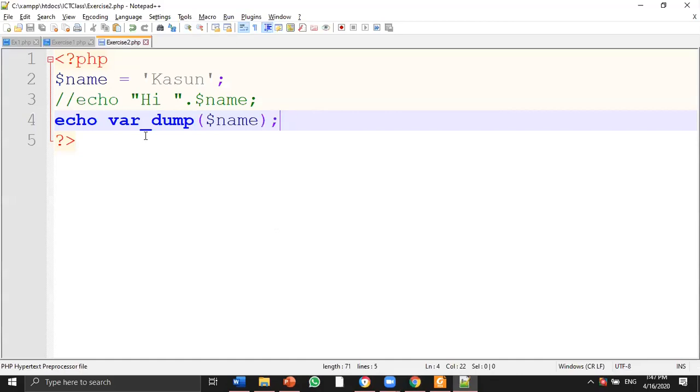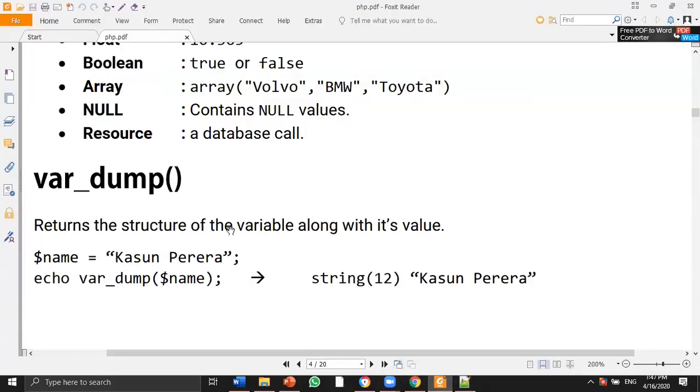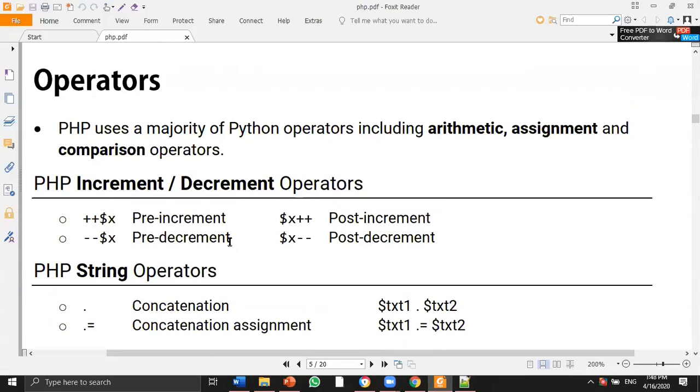Okay, moving on to the operators in PHP. Now the majority of the PHP operators are very similar to Python operators, right? The arithmetic, the assignment, and the comparison operators are all the same. You might recall in arithmetic operators, we did addition, subtraction, modulus, integer division, all of that are basically the same.